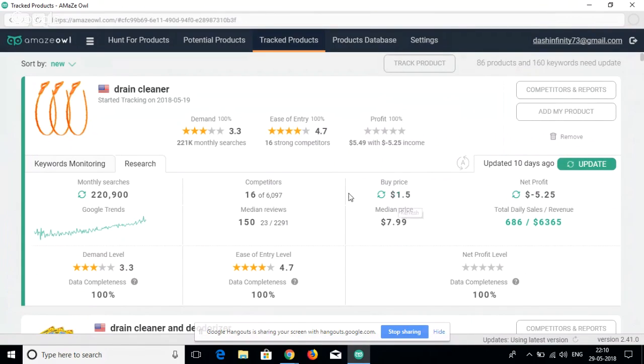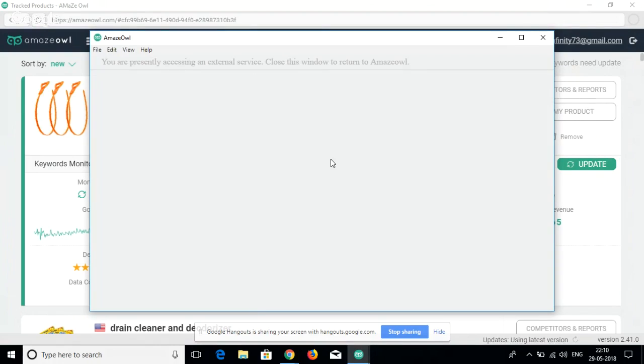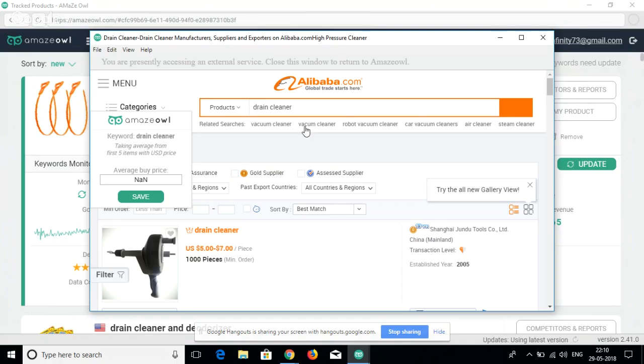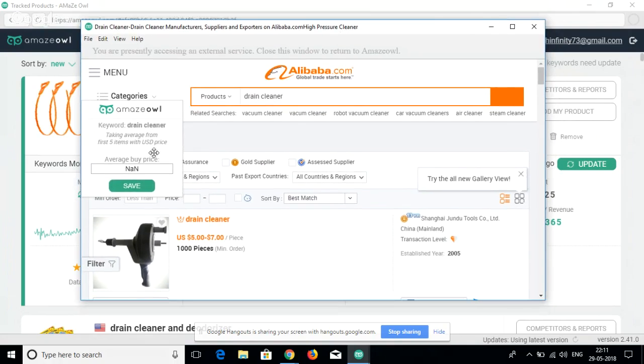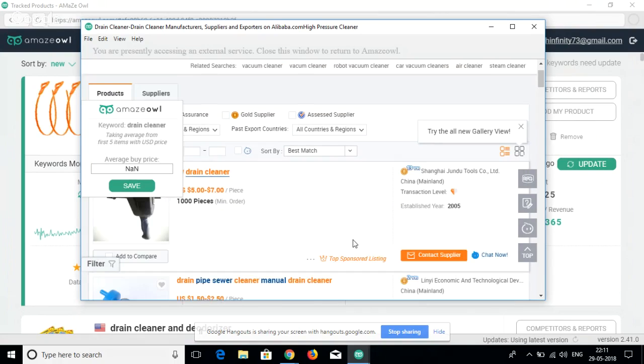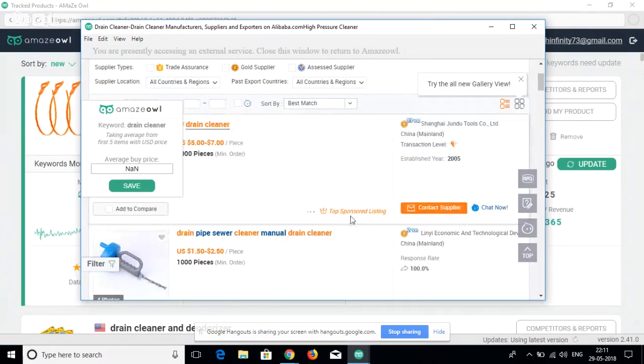Okay, so if I click on buying price, it takes you to Alibaba, and you see a couple of products there. Let me go to that as well. Okay, so it says nothing found here. What does it actually mean? Nothing found in the sense that for the first five items, it didn't find any buying price which can be put in as an average number there.